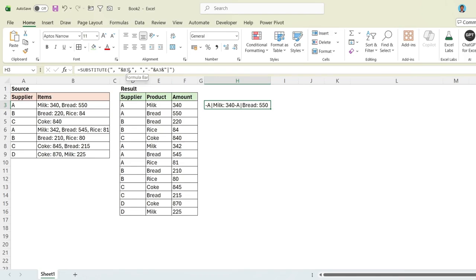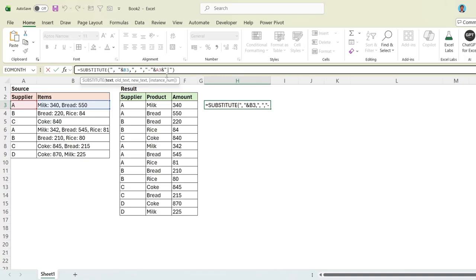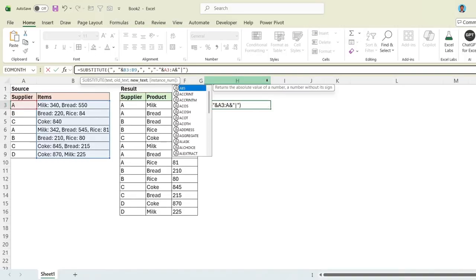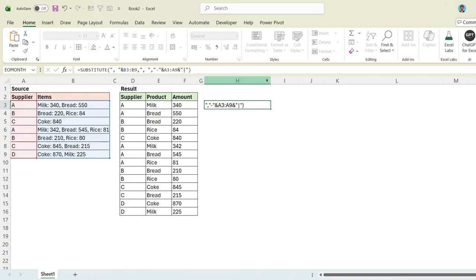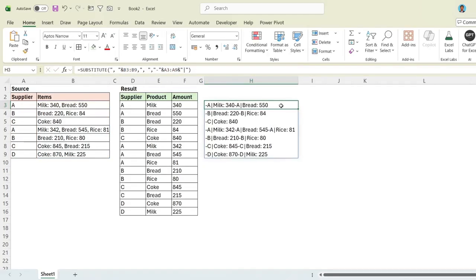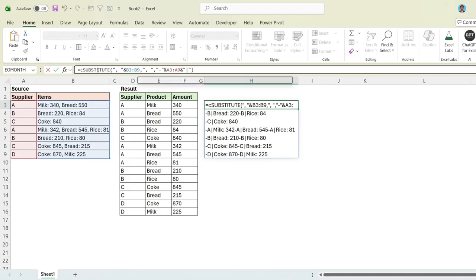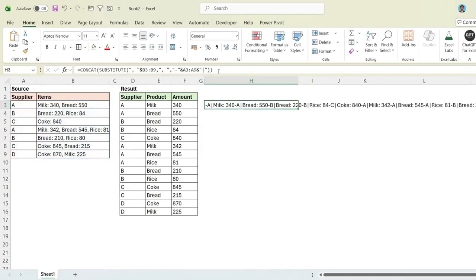I will try to extend this formula for the entire range. So instead of B3, I will replace it with B2 to B9. Instead of A3, I will replace it with A3 to A9. Then we press Ctrl Enter. Our result contains array of items. In order to use this inside the TEXTSPLIT function, I will try to make it a single text using CONCAT function. Now, TEXTSPLIT function can handle this single text.